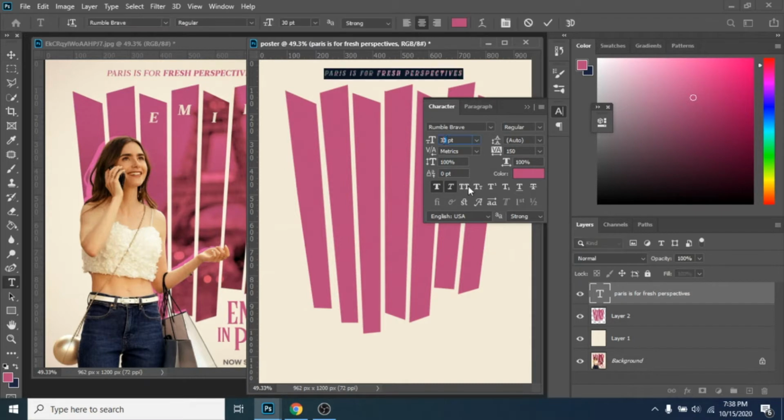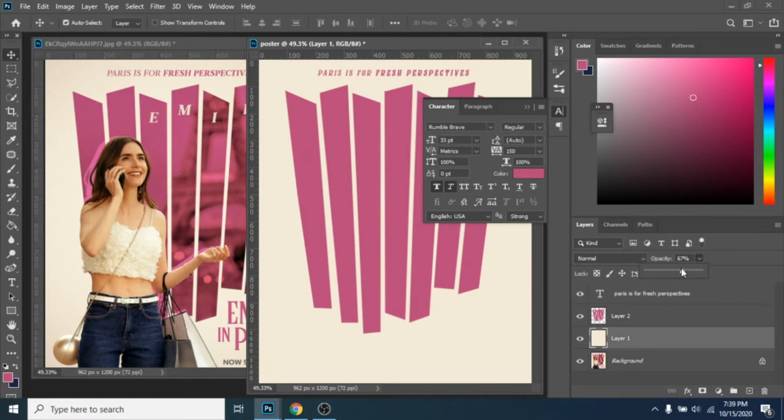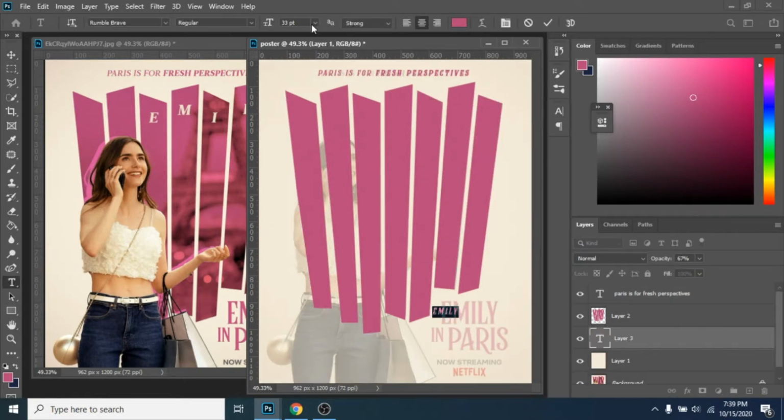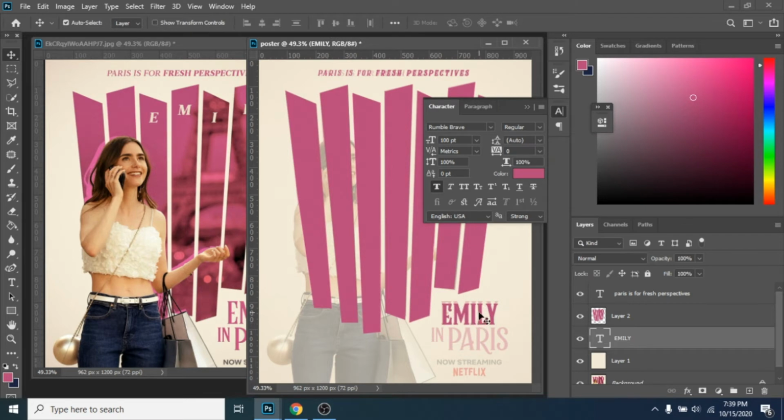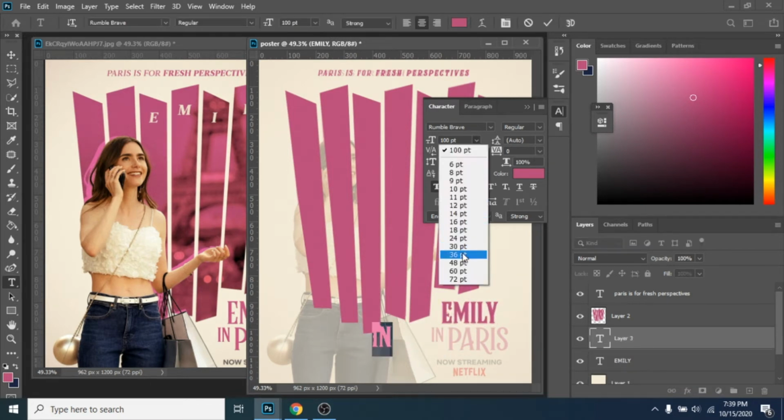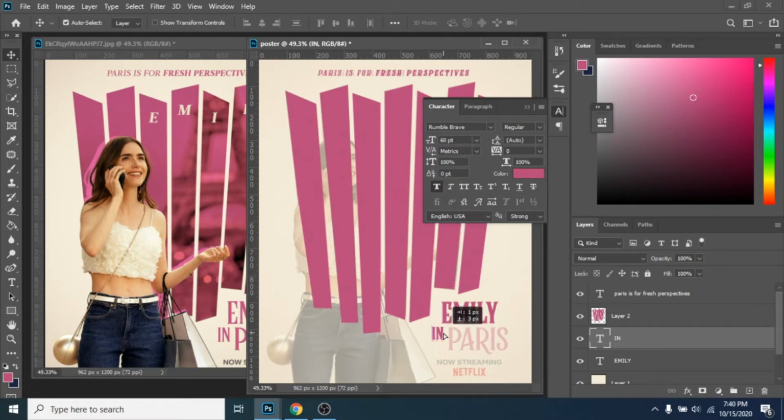Because I wanted to copy exactly the style of the title, I made again lower the background opacity. Tap here to see the settings for Emily. Here you can tap again to see the settings for the word in. And for Paris, tap here.